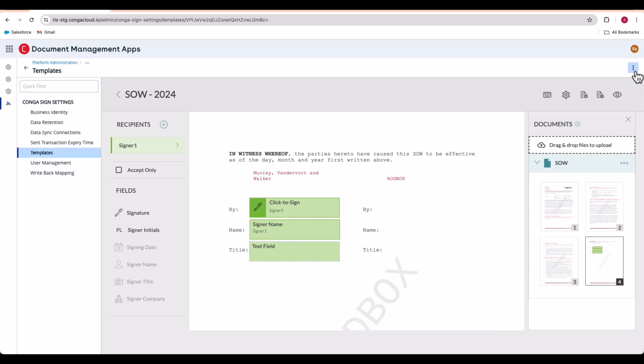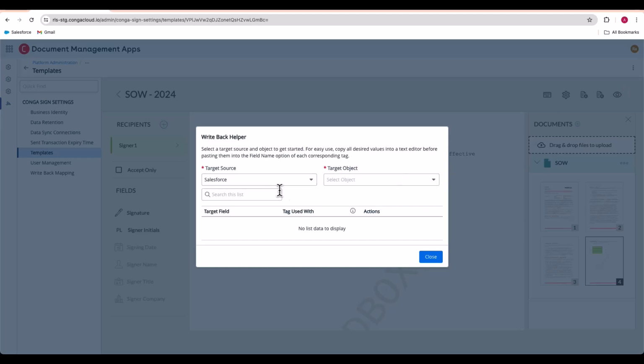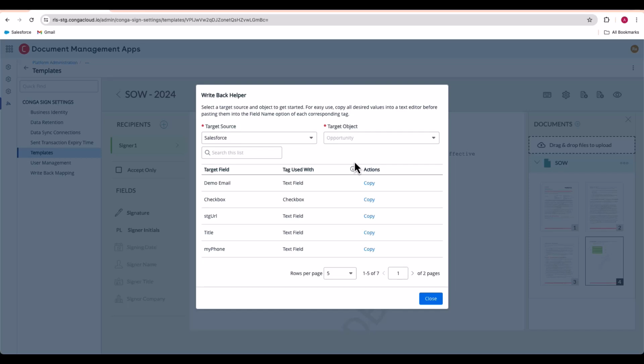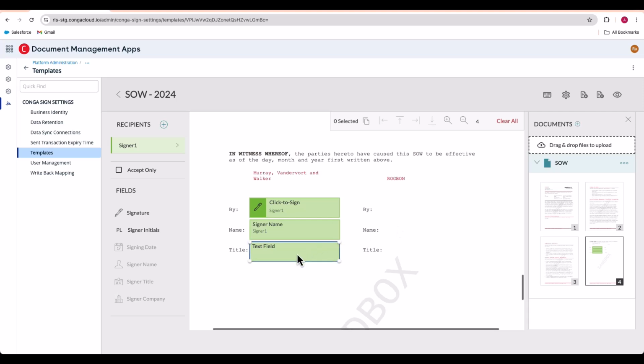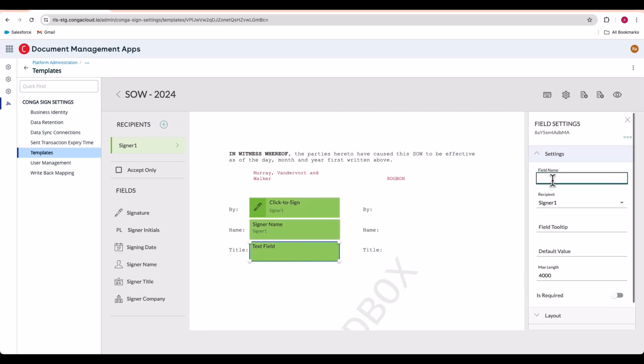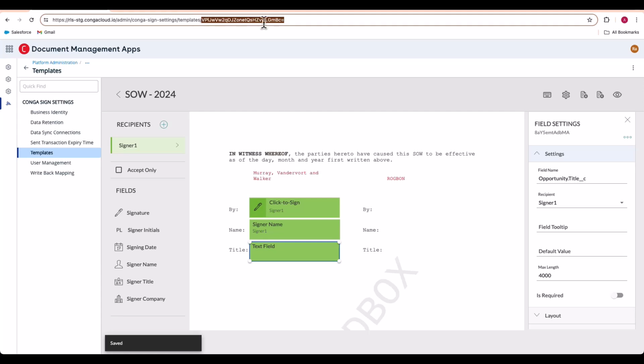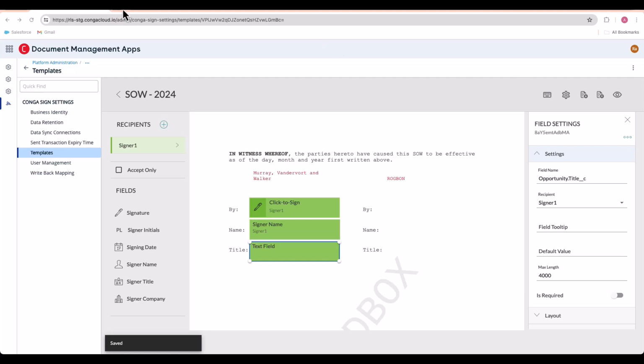So under this menu, I can select write back helper. I'll look for opportunity. This is going to show me any of the objects that have been set up for this. And then I'm going to search for title, the field that I just made. It will bring me to the title field and I can copy that. And once it's been copied, under this text field, I'm going to paste it into the field name. That's saved my template and it's now ready to go and be used in Salesforce. So I'm going to copy this and put it into some button code that I have on another screen, and then head into Salesforce.